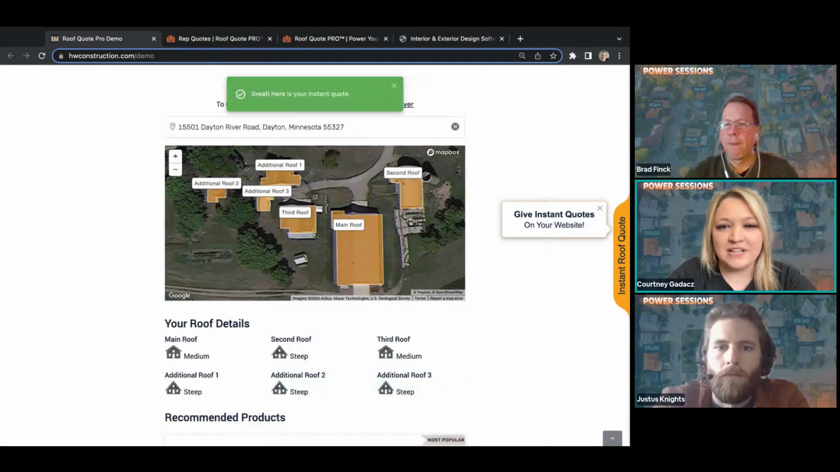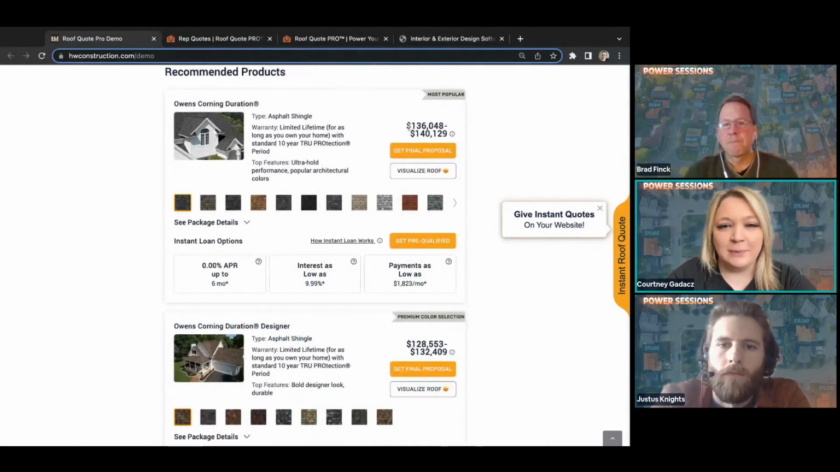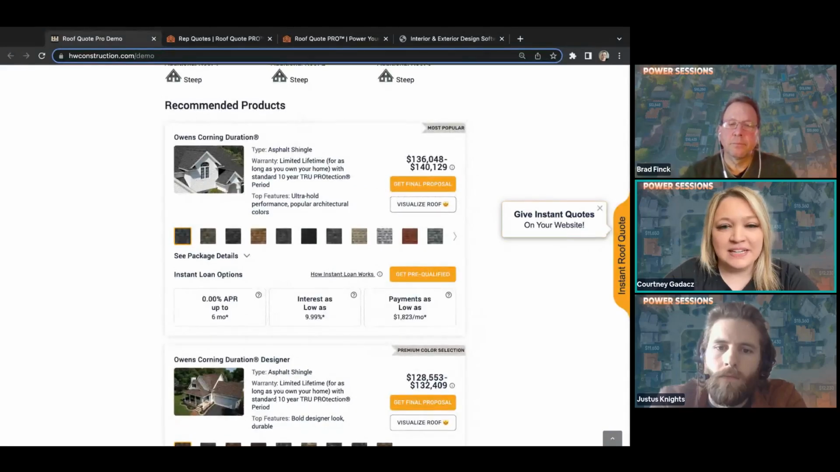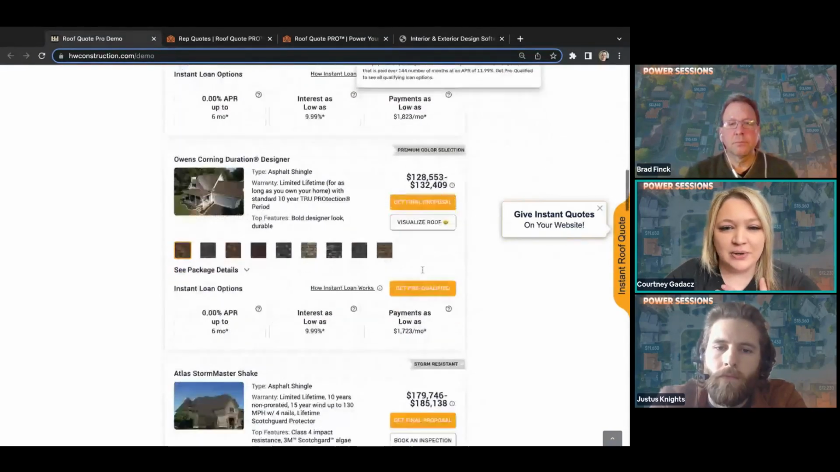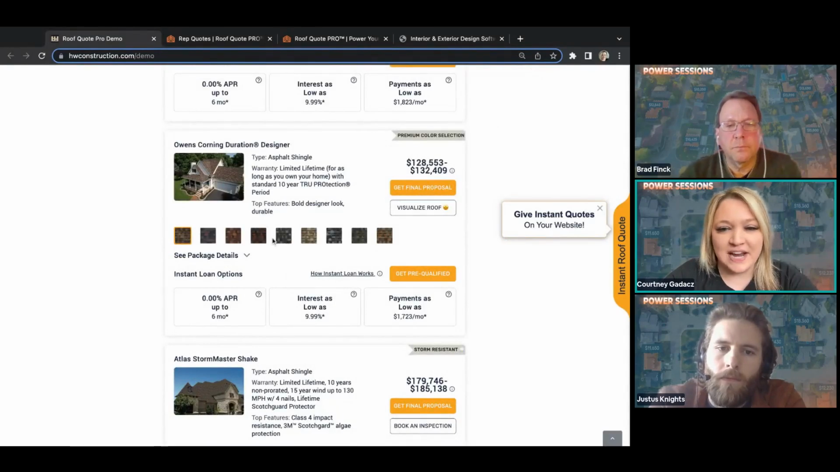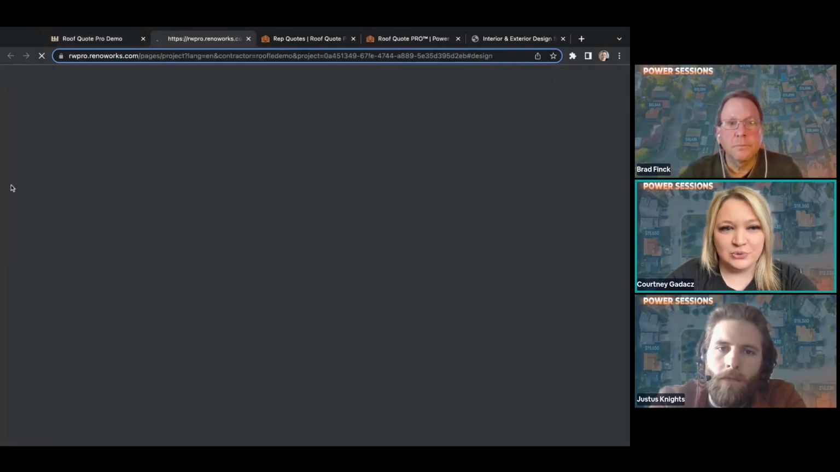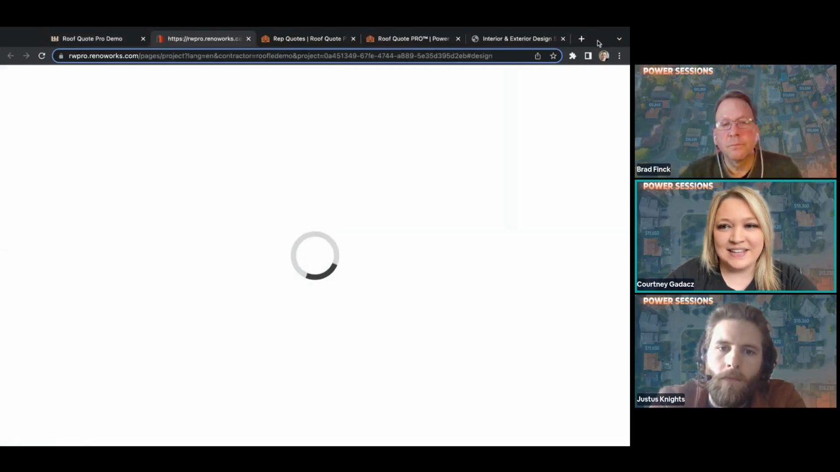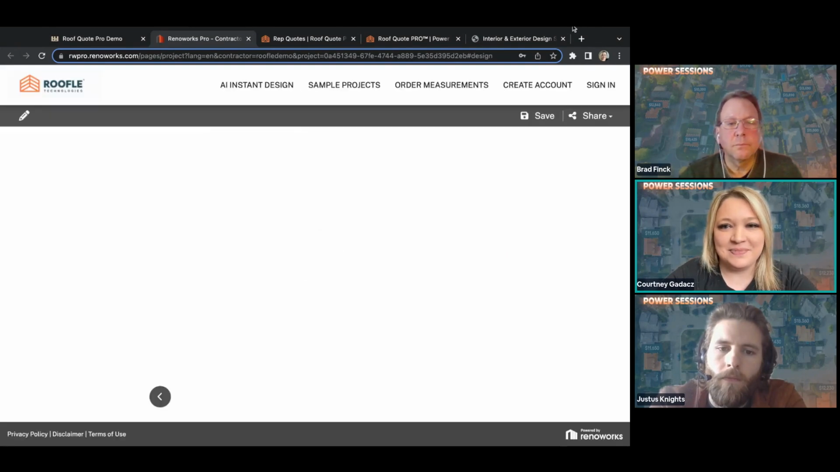So once that customer has filled in their information, and when they're looking at pricing, as you can see here, we're showing a couple different things. But as a consumer, if I'm sitting here thinking, Owens Corning Duration Designer, and I really want to see what Storm Cloud looks like, or even one of these designer options, there is now a secondary button right underneath that Get Final Proposal. And this is where your customer will be brought to that visualizing piece here.